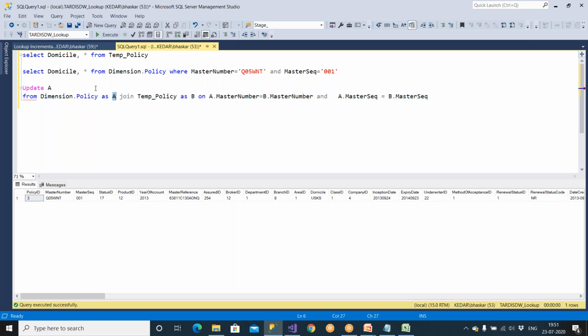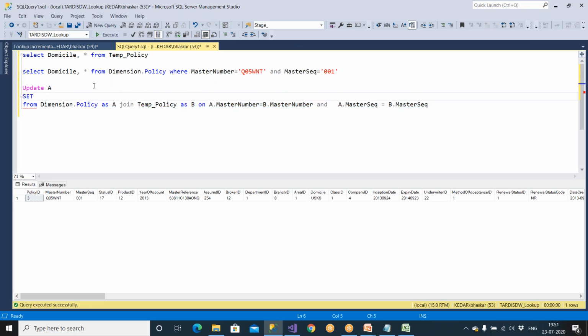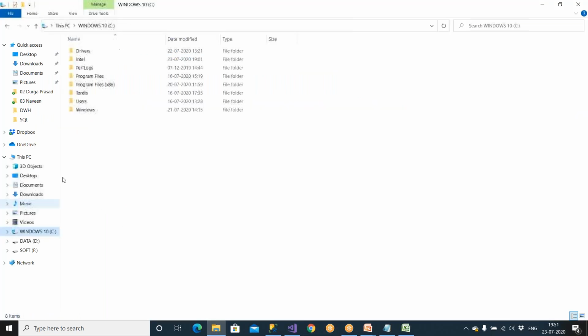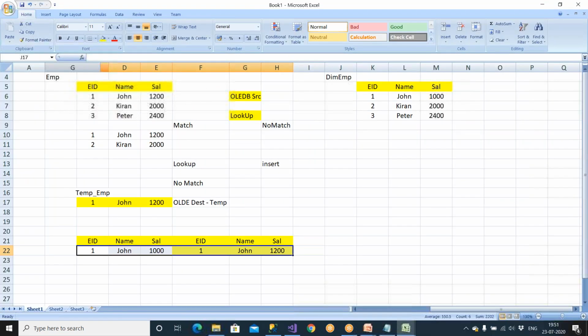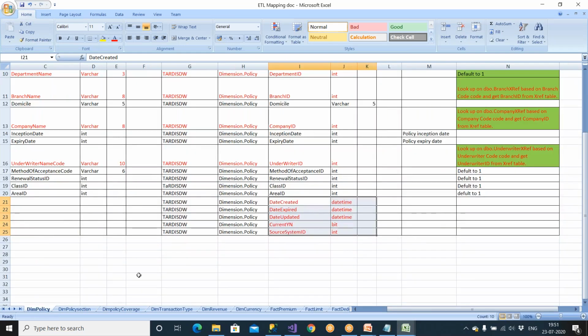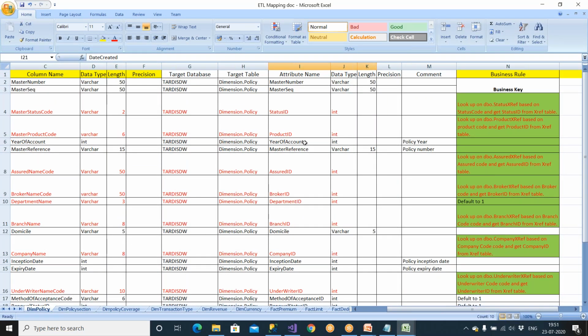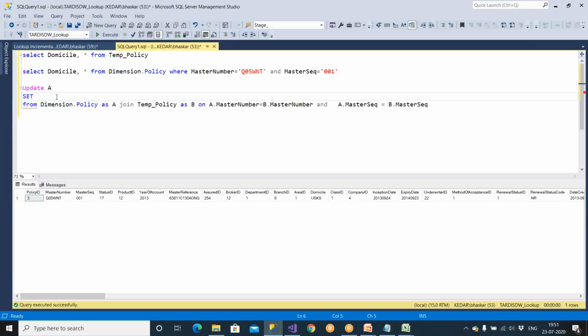Update A, and what all you need to update, that list you already have. So what columns we need to update, that information I already know from the ETL mapping document. When I go to dim policy, only these columns I have to update. One is these two columns, and domicile and all of them. I'll be writing these one by one there. That's it.